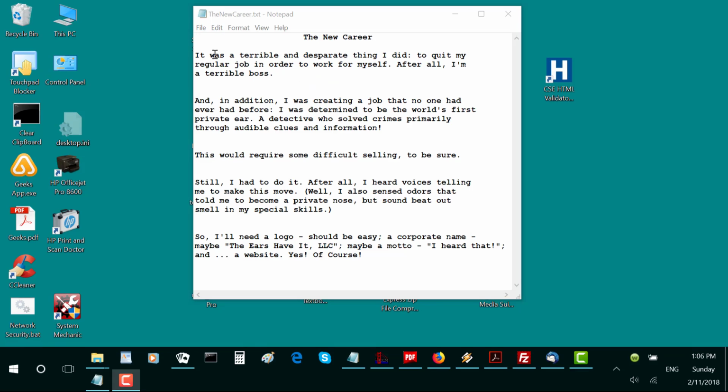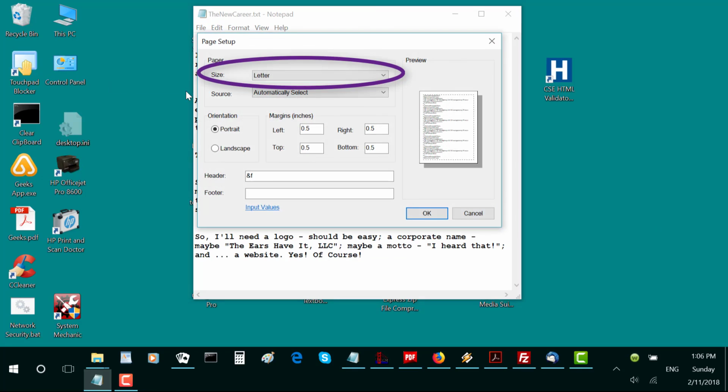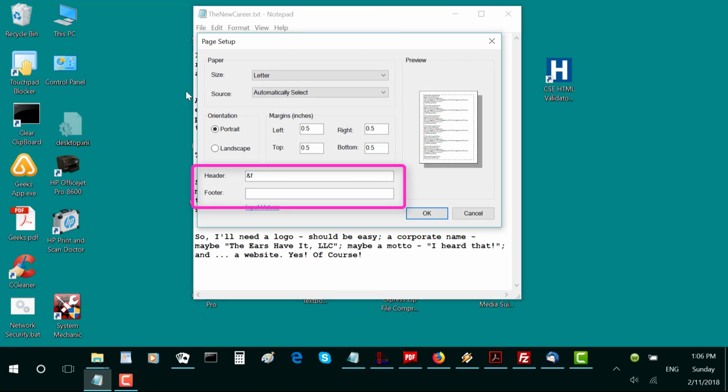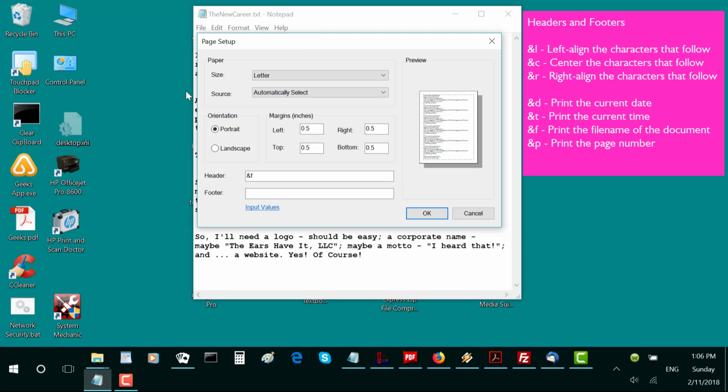Finally, you can select the Page Setup dialog to set paper size, orientation, margins, and headers and footers to appear on each page. Clicking on Input Values takes you to a web page on Microsoft Support that describes the possible values for headers and footers. Here are the highlights. In the header or footer box, enter these: &L to indicate left align of the characters that follow, &C to indicate centering the characters that follow, and &R to right align the characters that follow. Then an &D will print the current date, &T print the current time, &F print the file name of the document, and &P will print the page number.